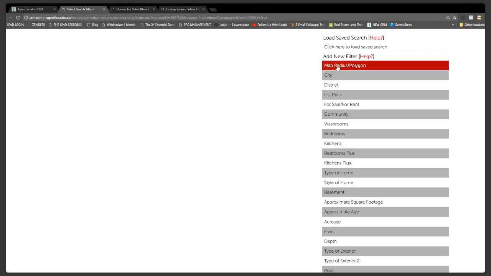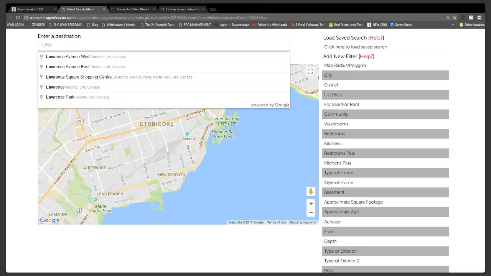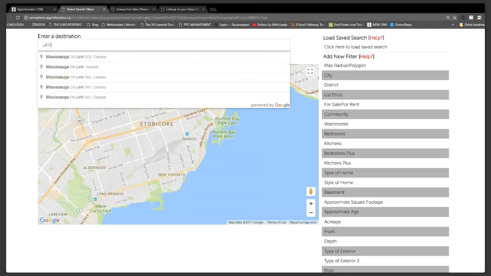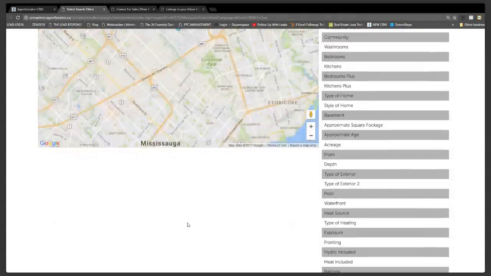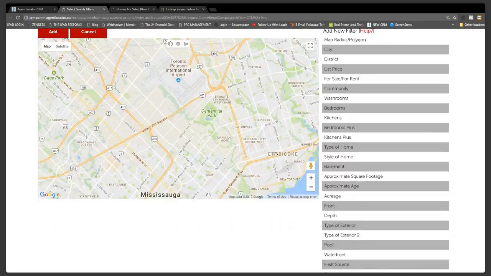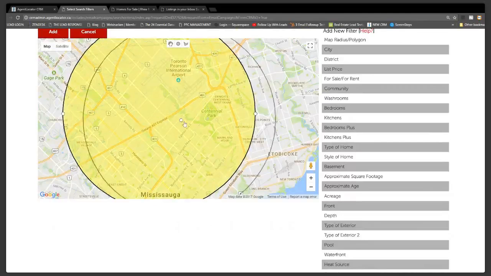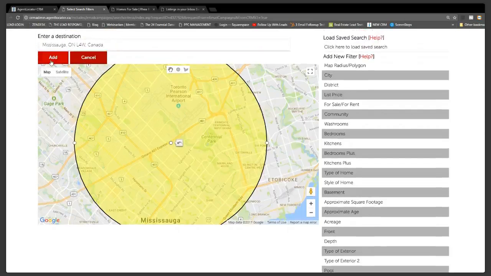Now, for example, let's say I go into Map Radius Polygon. Let's say whoever it is is located near the Agent Locator office, which is the L4W area code. So I'm going to choose Mississauga L4W. It's going to zero in on an area, which is great. I'm just going to zoom out of that area a little bit, and then all I'm going to do is click on radius and click on a search. You can maneuver that radius around, and then I'm just going to click on add.